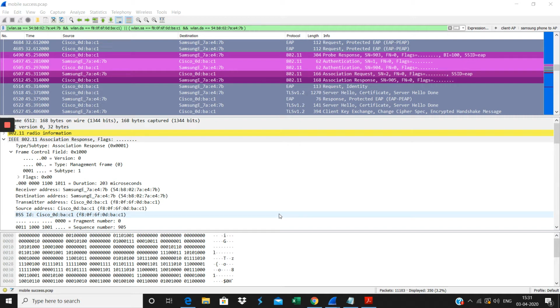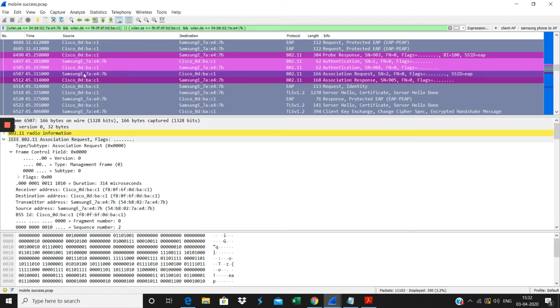So here I have captured the open authentication along with the 802.1X authentication. First open authentication will happen, then the 802.1X or PSK authentication will happen between the client and the AP. I have captured the authentication between client and the AP here. So let me start with the association request. This is my Samsung phone, which just sent the association request to the AP here.